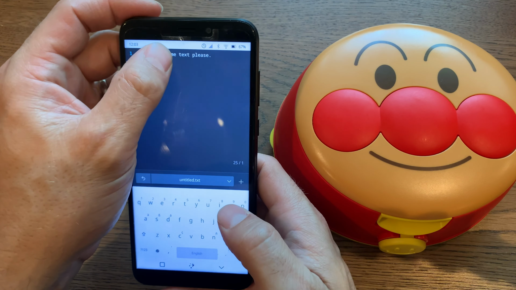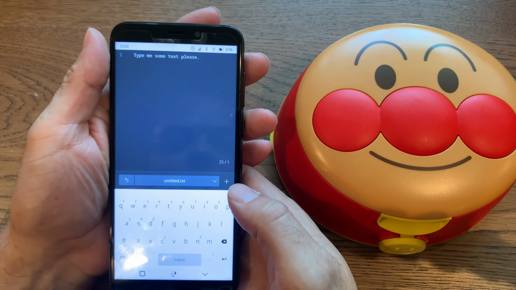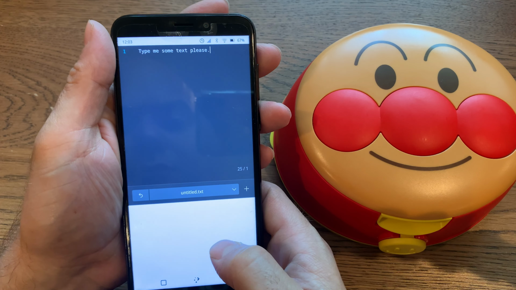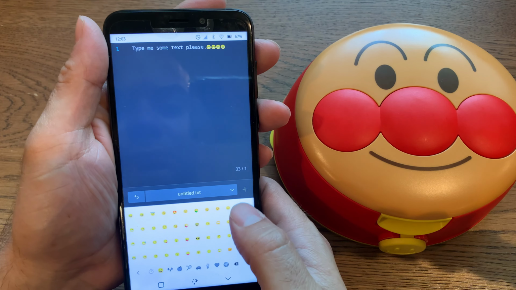Let's see how text selection works. Just tap right here and looks like it doesn't work. And we've got some emojis. Everybody loves emojis.